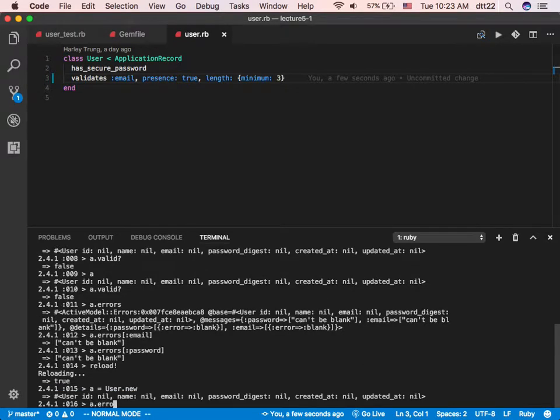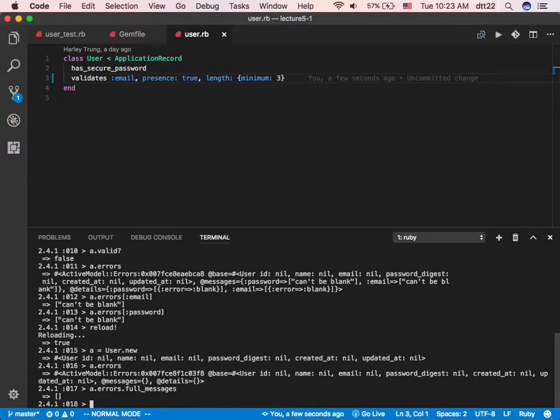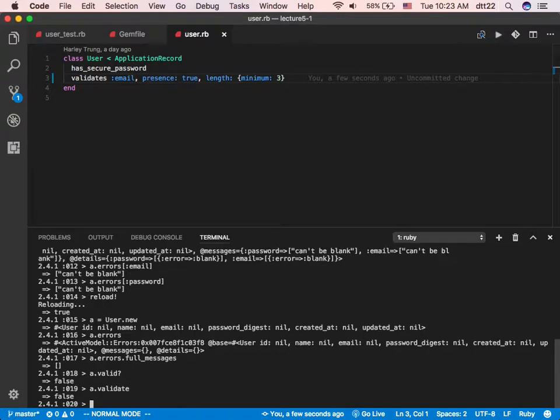Now A.errors. Do you think there's anything in here? Nothing, right? You see there's a base and then there's a messages. So, there's nothing. But now I ask for valid. It's similar to save, but it doesn't save. So it checks the validation. I think valid is the same as validate. They are the same method. Exactly the same. Just, the question mark helps you understand it's true or false.